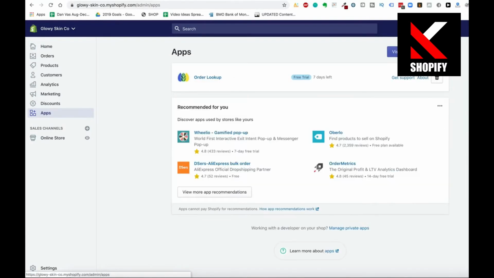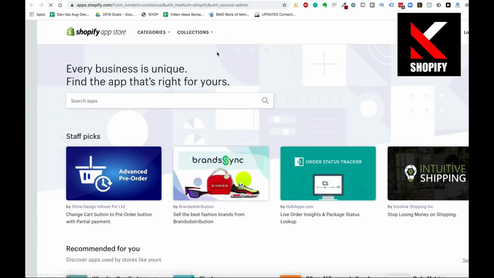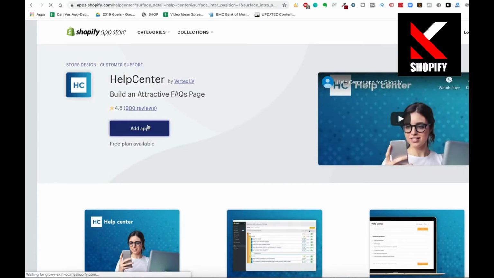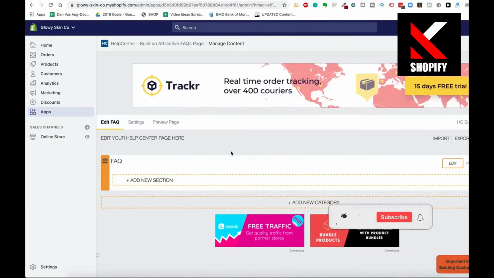So the next app we're going to need is Help Center, and Help Center is basically just an FAQ app. It's going to allow us to have a nice looking frequently asked questions section on our page. Let's go to the App Store, and then we're going to go to Help Center here. And then here we're going to click on Add App, click on Install App. And this app allows us to create a nice looking FAQ section.